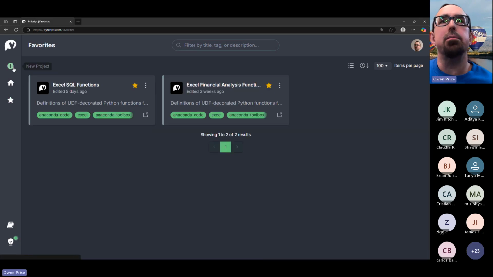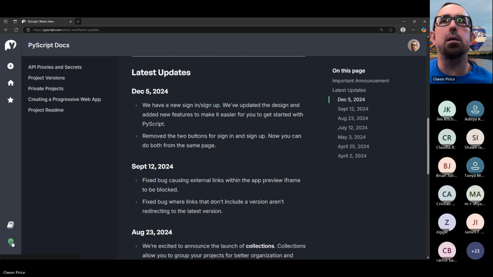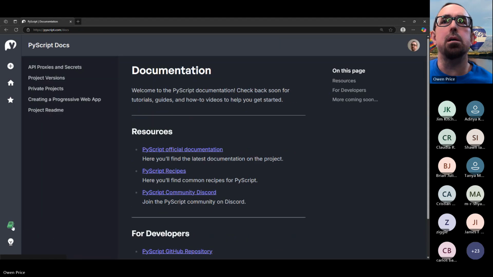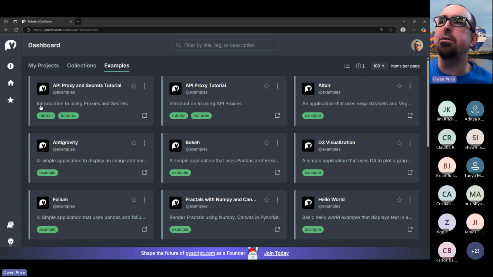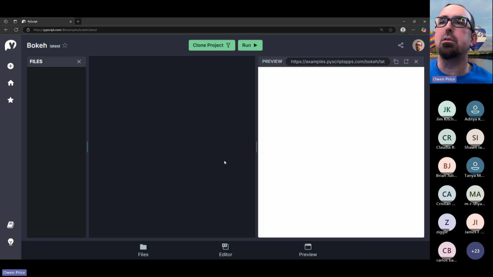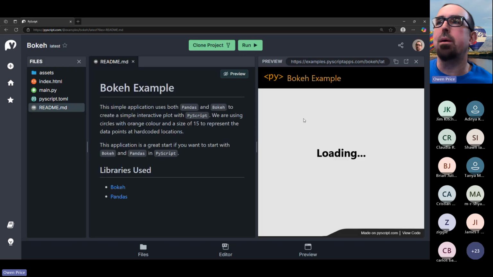So what you can do, where are the examples? I always get lost. Where are the examples? I'll forget the examples. Okay, so what you can do is you can create a new project. Oh, they are. So it allows you to use Python to create web applications and essentially create websites with Python libraries.